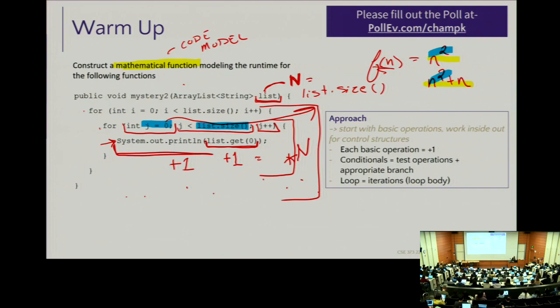Now, here's this weird convention thing. When we're doing code modeling by convention, we ignore those extra little instructions that come from the for loop counter. So we just don't count them. We just count the for loop as however many iterations. I'll tell you why we can do that a bit later, but for now, by convention, we ignore any extra instructions that come from a loop header. Does that make sense?